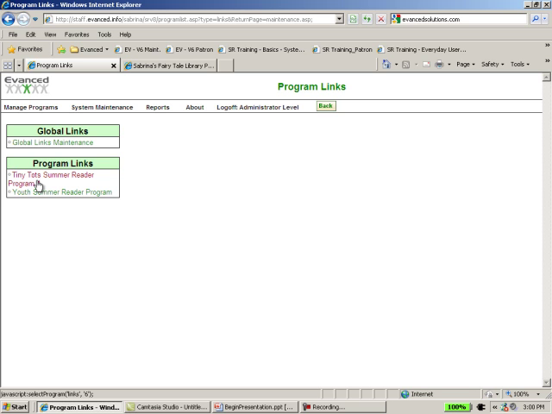So for instance, under Tiny Tots Summer Reader program, if I wanted to add the Indianapolis Zoo because we're giving away tickets for this program, I would want to only add it into that one specific program, other than doing global links. For now, let's go up to Global Links and add one in there.